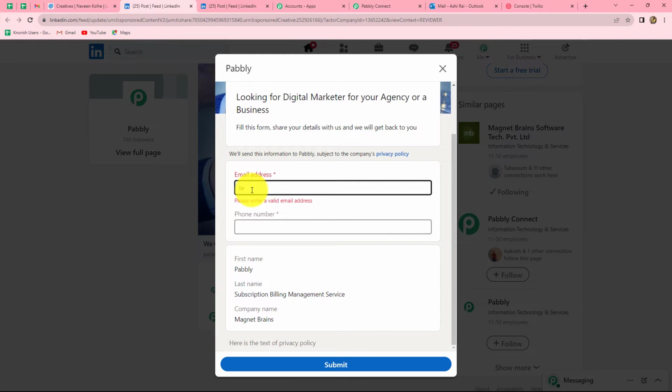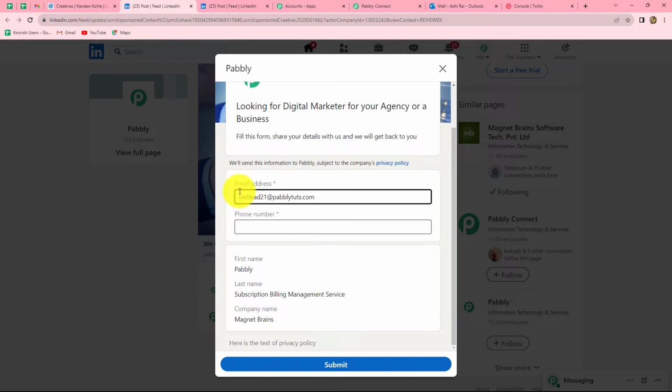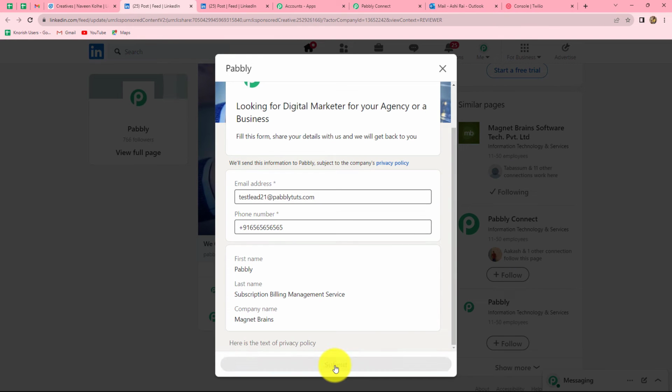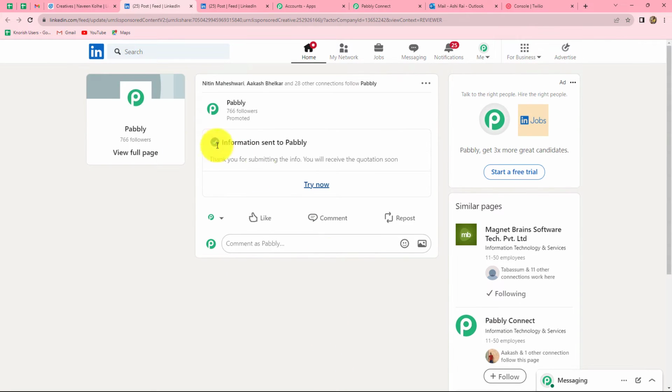So I'm going to enter an email address as, let's say, testlead21@pabblitudes.com. After entering the email, let's enter a random phone number also. Done. And now we will click on submit. So here our form is submitted.